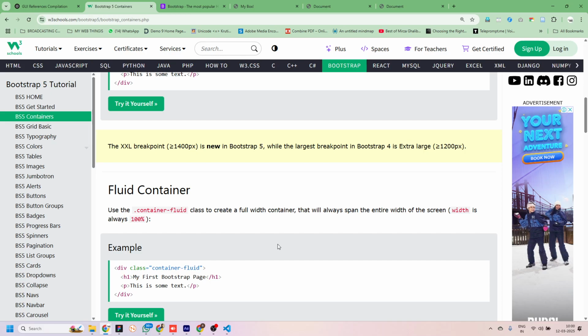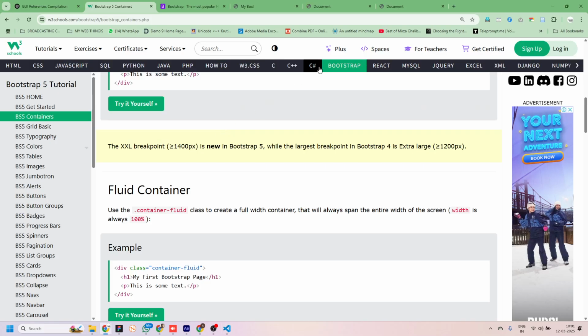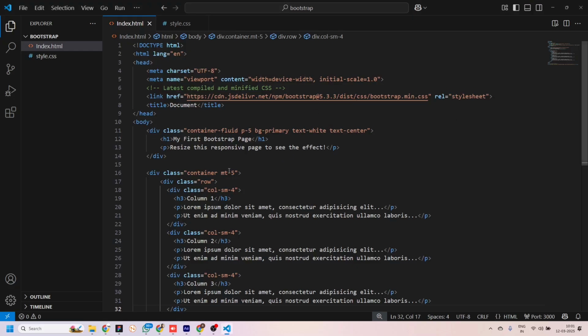So here where it says container hyphen fluid, which results in a large container stretching across the entire page. What will happen if I remove this hyphen fluid from this class? Given that we understand container itself is a class, some change will happen there, right?